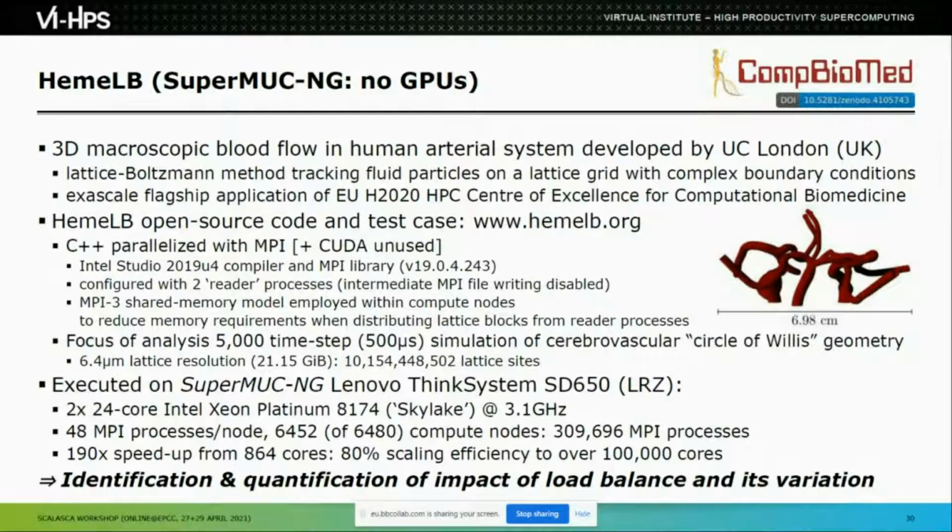So it's Skylake processors, dual Skylake processor nodes, and we were able to do measurements with Score-P up to more or less the full scale of the machine. So with roughly 6,500 compute nodes or 300,000 MPI processes. It's a C++ code using MPI. There's also a version that uses CUDA, but here we're just looking at the MPI version built with the Intel compilers and Intel MPI library.